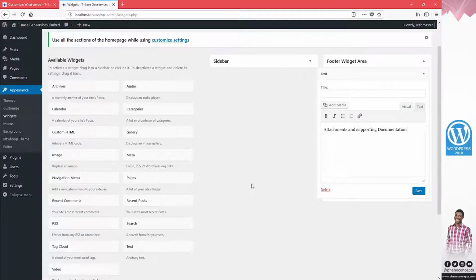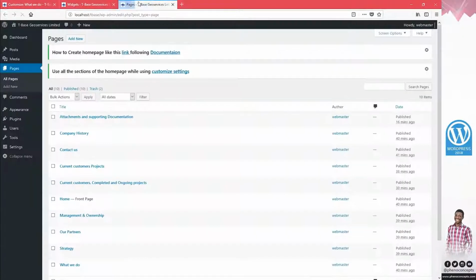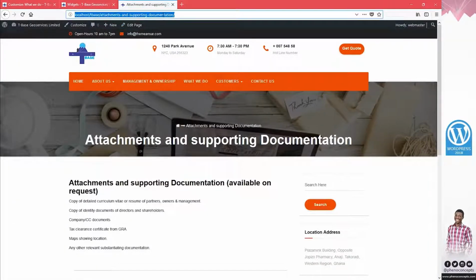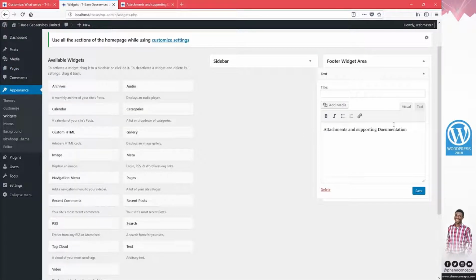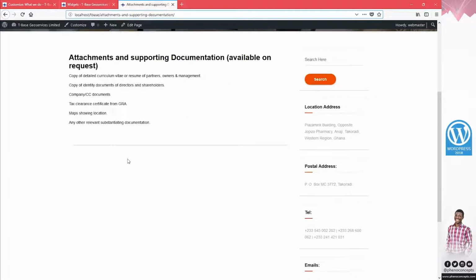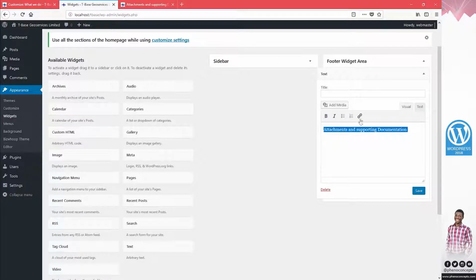So I'll go to the page. I'll open it up. I'll actually view the page. So I'll copy this link so that anytime someone clicks on this particular text, it should send the person to this page. This is what I want to do. So I'll insert the link here and click on apply, and I'll just save it up.